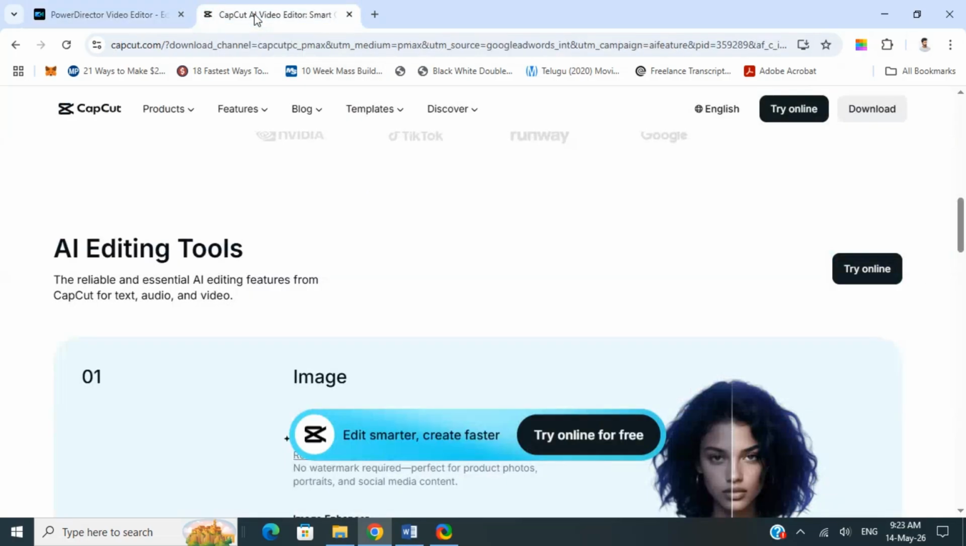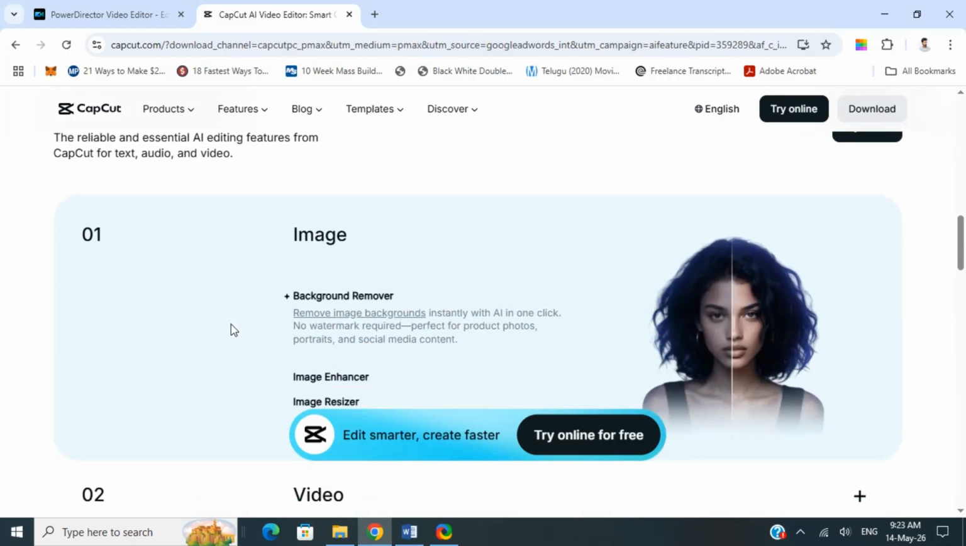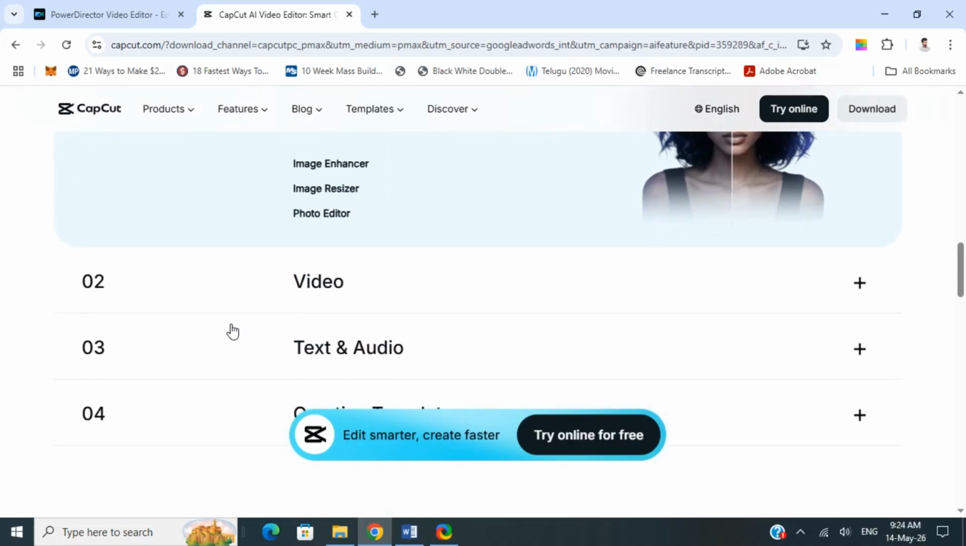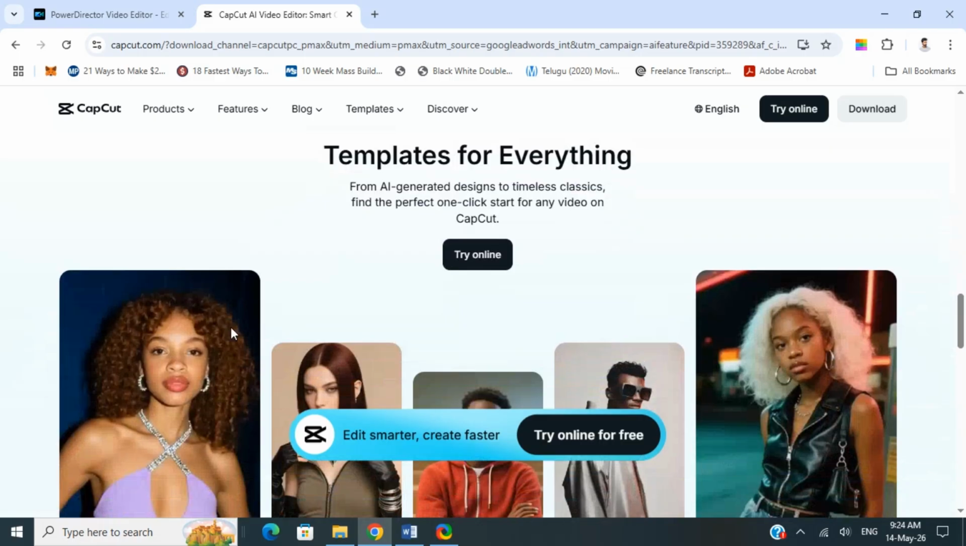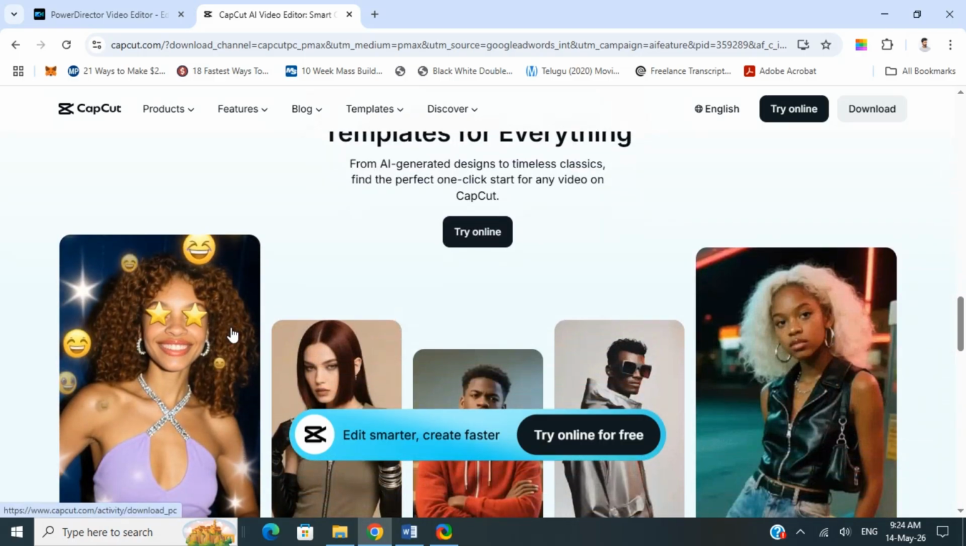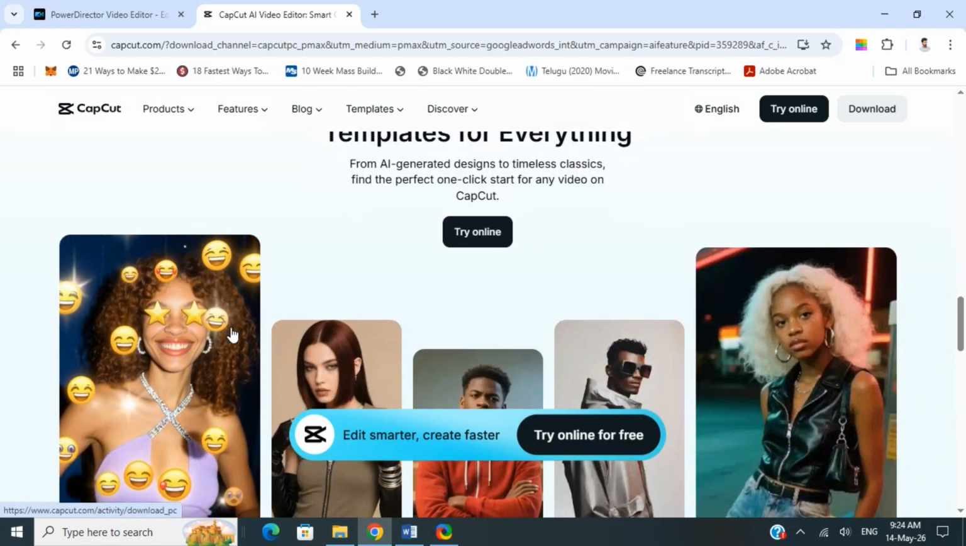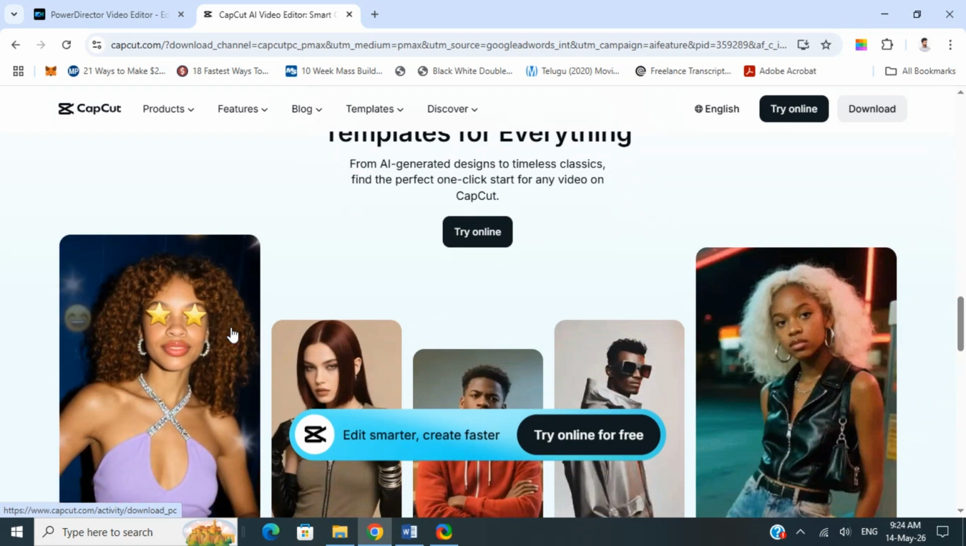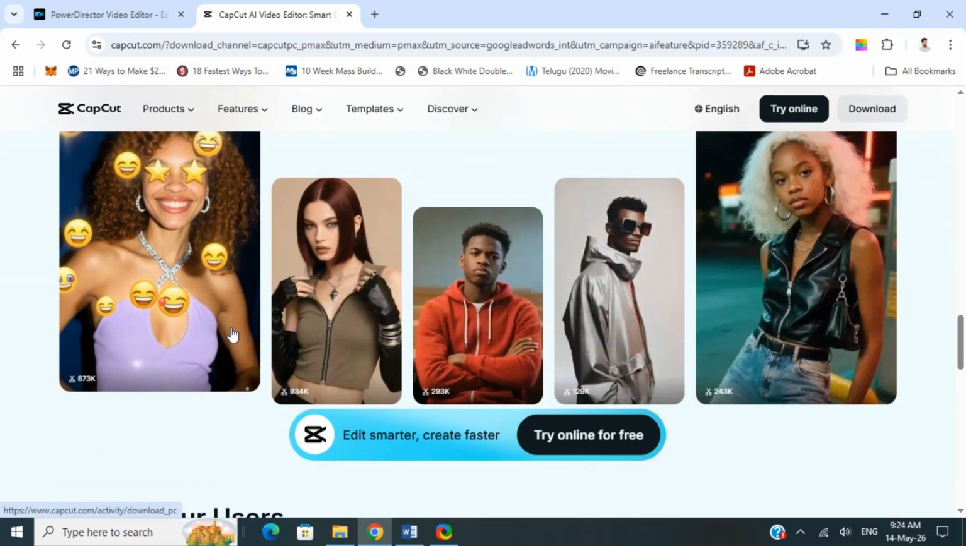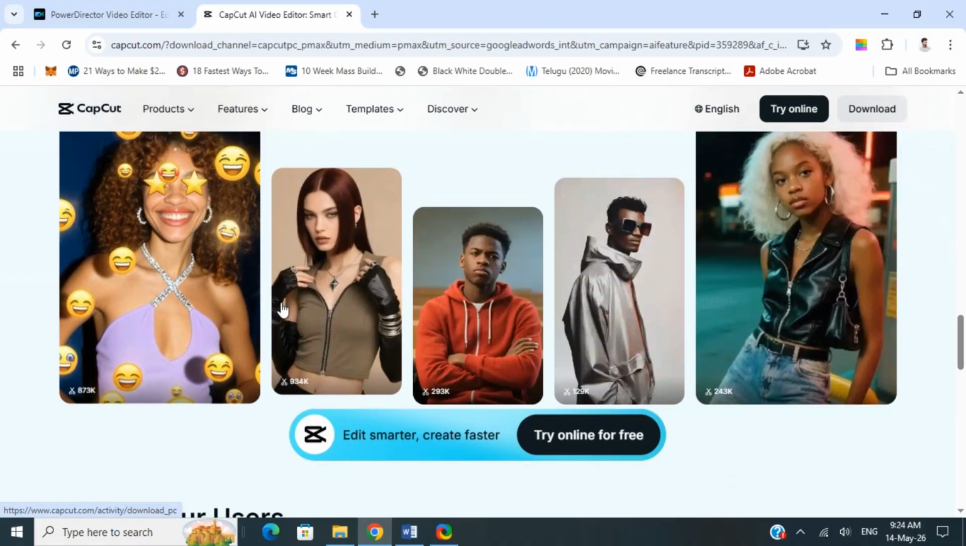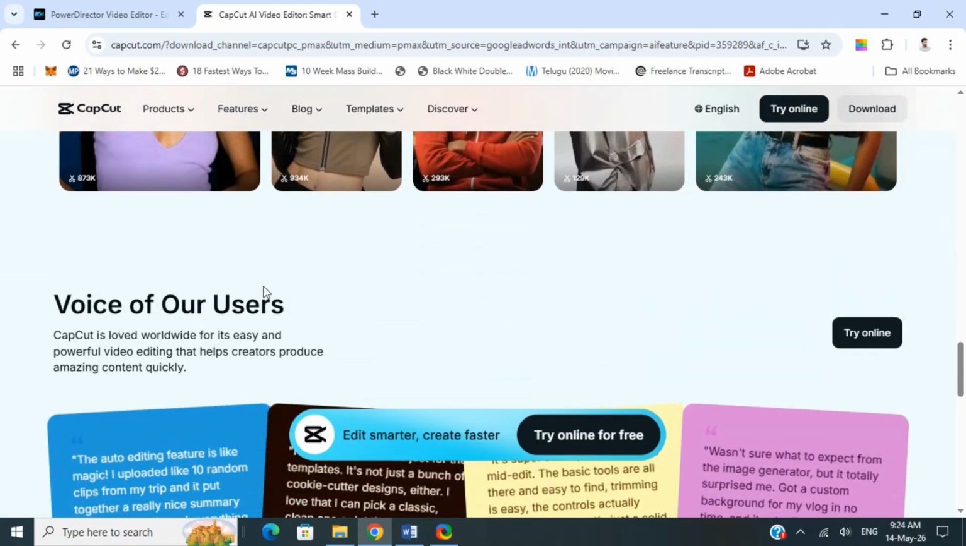The advantages, or the pros, of CapCut is that it's extremely easy to learn, beginner friendly, and you have a fast editing workflow, and you have amazing AI tools like auto captions, background removal, and everything. It's perfect for TikToks, Reels, and Shorts. And also the free version is surprisingly powerful. You can use this free version as well.